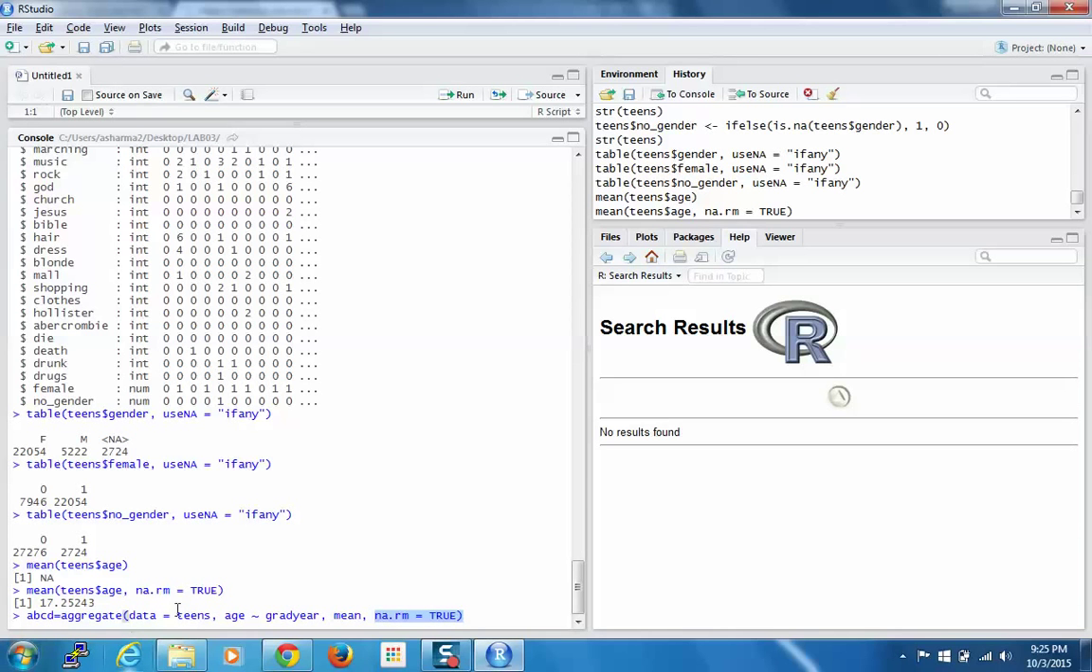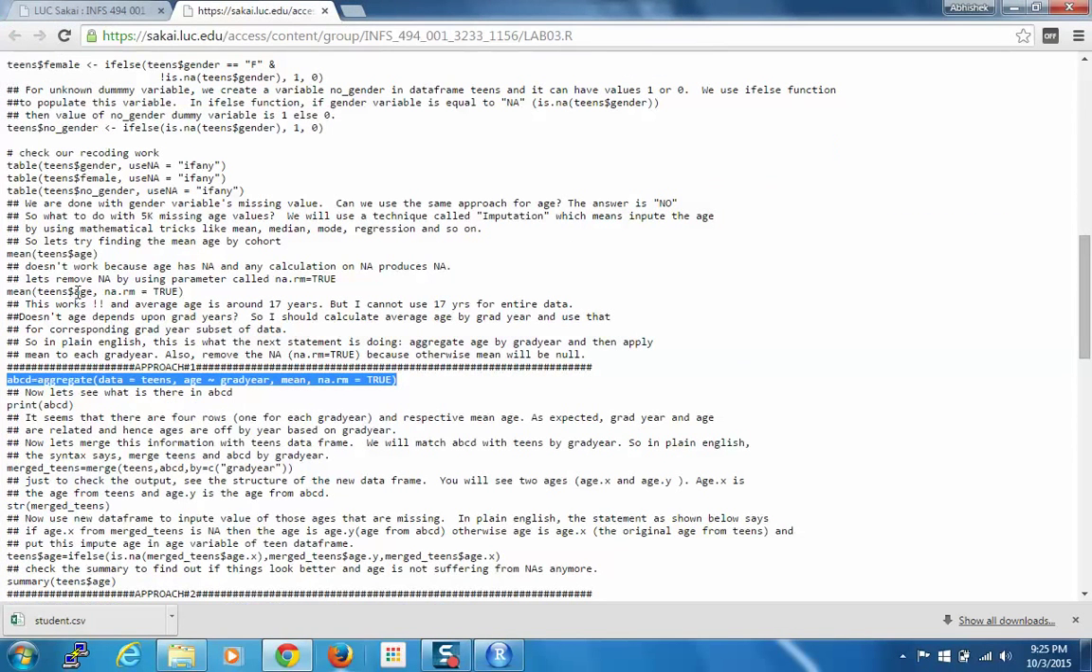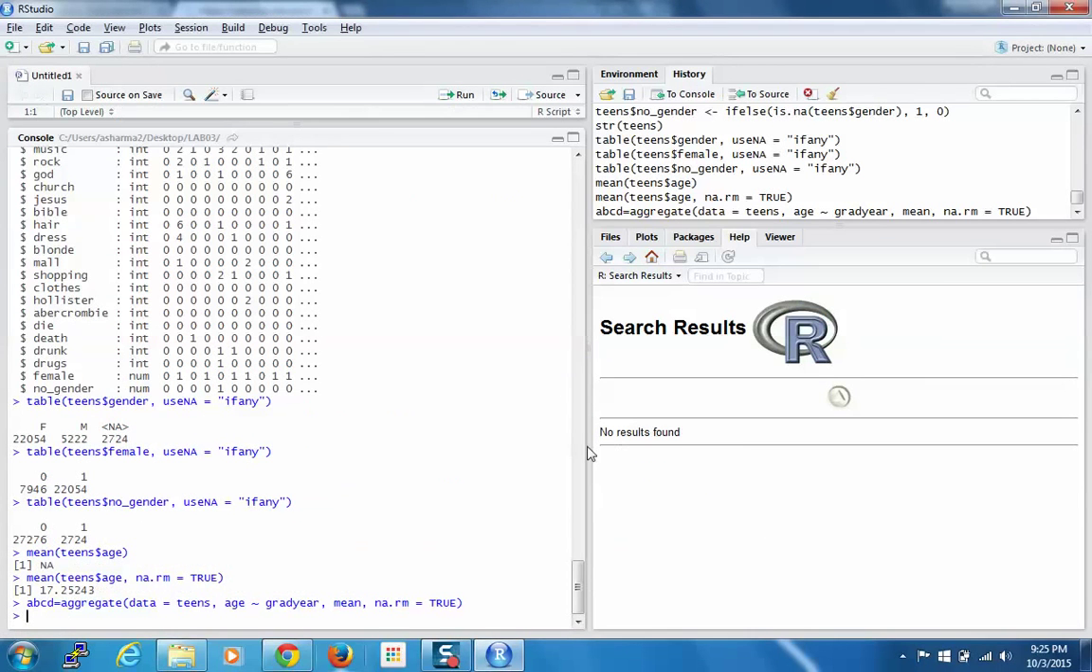So once again, all it's doing is aggregating the data, which is teens, by graduation year, and then it calculates the mean of the age after removing all the NAs. That's all it's doing. And then it will put the output of this into a variable called ABCD. So let's see what happens. So ABCD has been created. Okay, so now just to see what is there in ABCD, we can do print ABCD or we can simply say ABCD. It will work the same way.